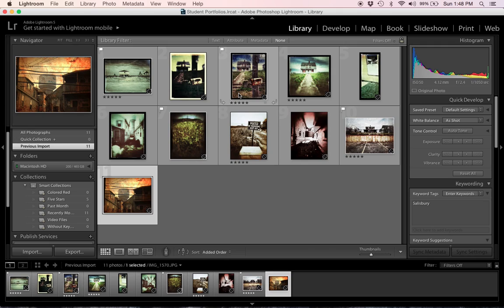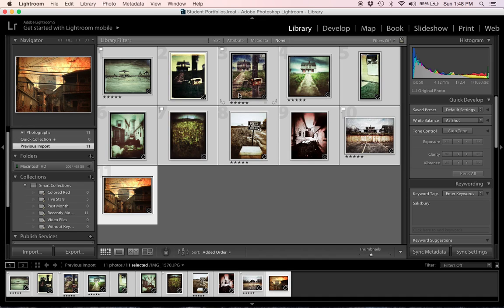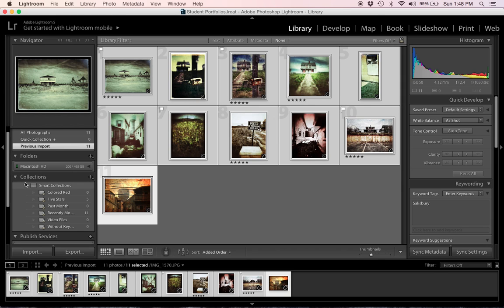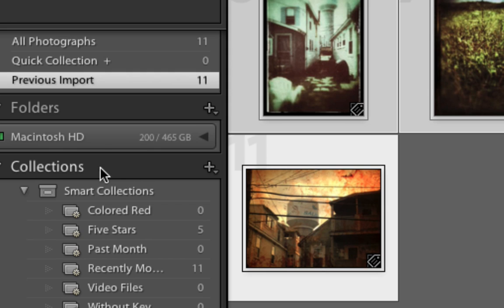Now, here's a really cool thing that they can do. They can create a collection of the pictures, and we're going to talk about collections. To make a collection, I'm going to do Command A to select them all. And I'm going to come over to the left-hand side over here, and next to collections, not a smart collection.